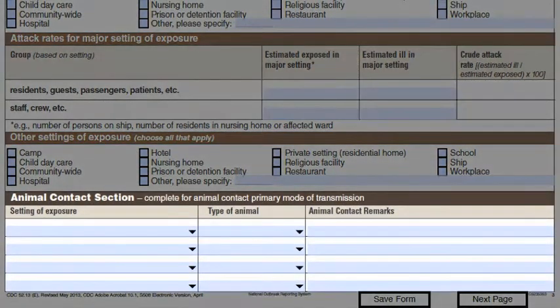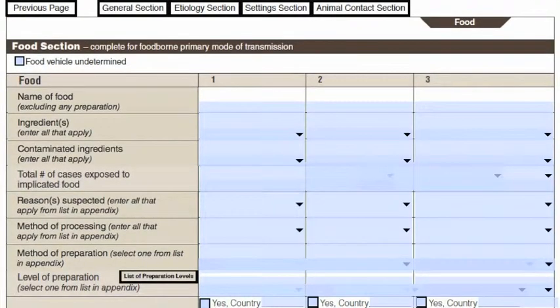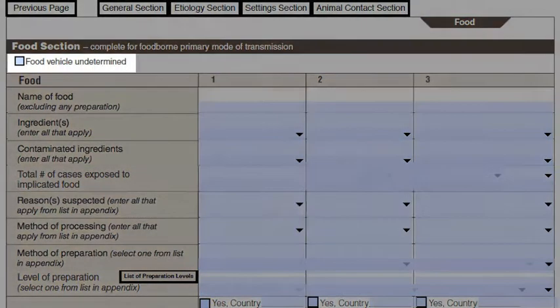The Animal Contact section should be completed for outbreaks related to animal contact. This section is very straightforward. The Food section should be completed for foodborne outbreaks. If you do not know the food vehicle, check the box to indicate it is undetermined.